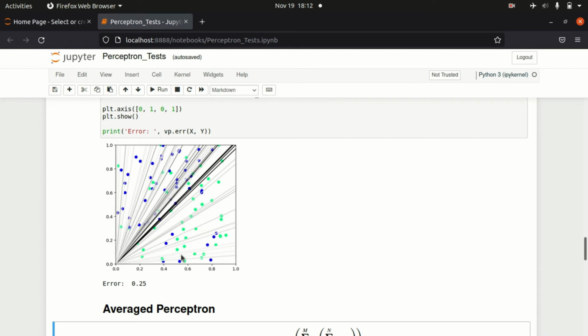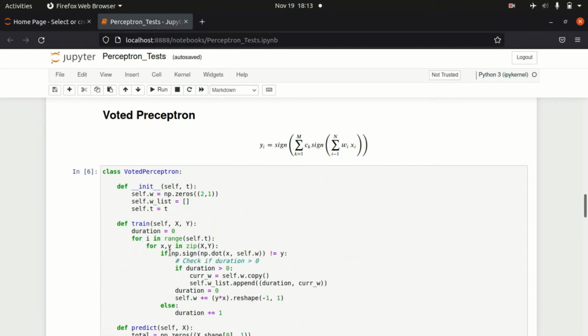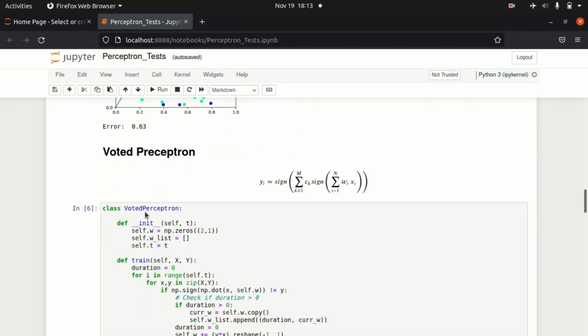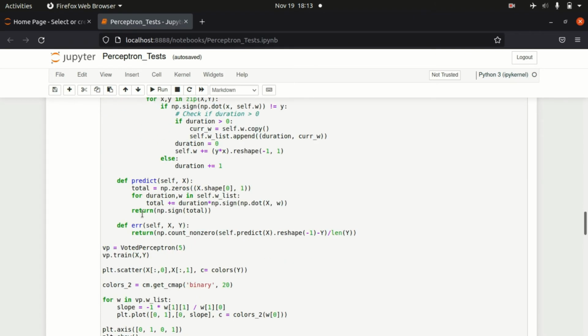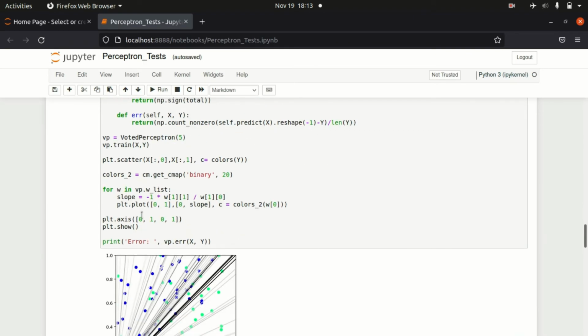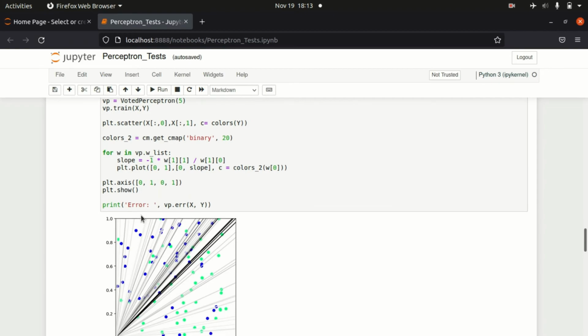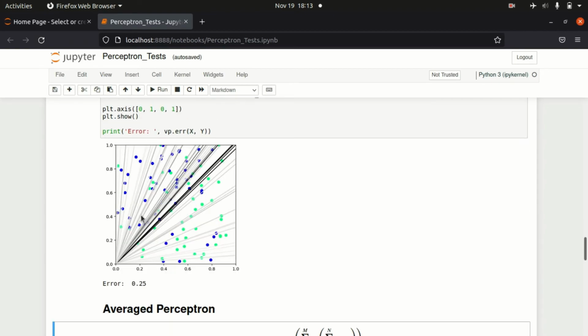So in the voted perceptron, we see that the hyperplane is a more satisfactory hyperplane, with the extreme hyperplanes having much less weight. The error has also decreased to 0.25, which is much less than the error encountered earlier, 0.63. So voted perceptron achieves much greater generalization than the normal perceptron algorithm. However, this voted perceptron has a big issue.